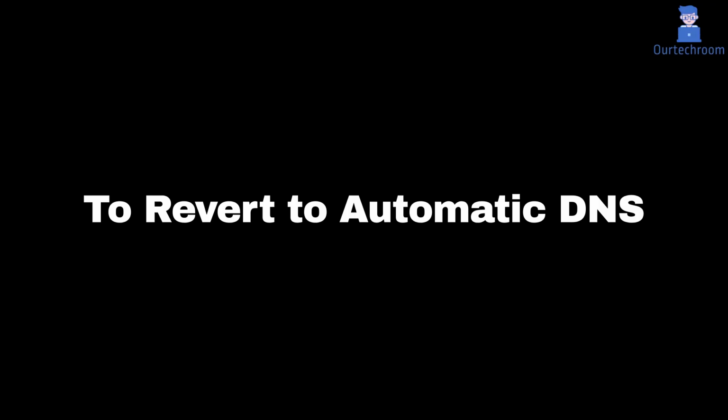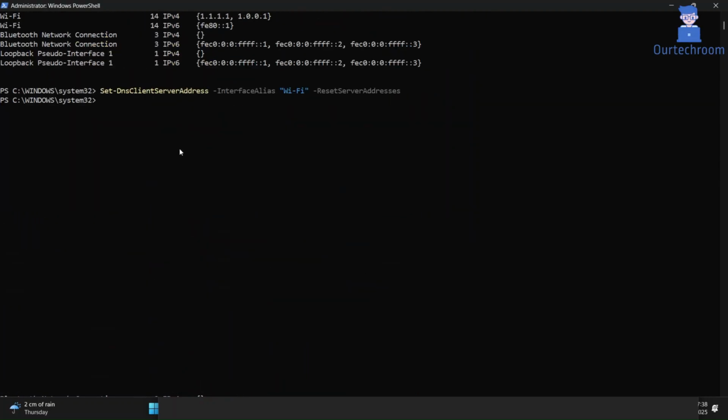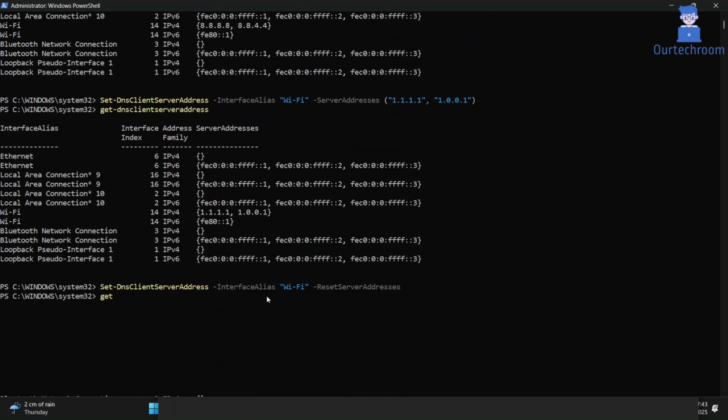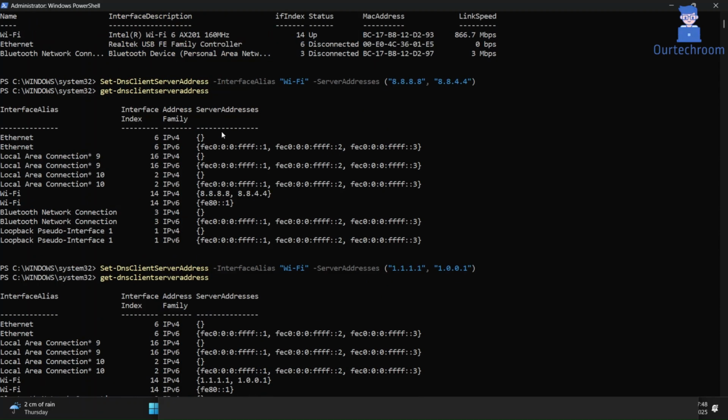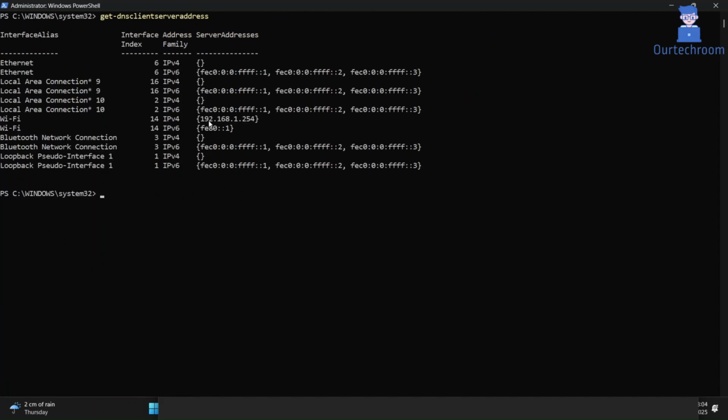Now let's look at how to revert to automatic DNS. For this, type the following command. I will provide this command in the description. Now we have reverted to automatic DNS. Now go and check the DNS again. You can see it is now set to router.